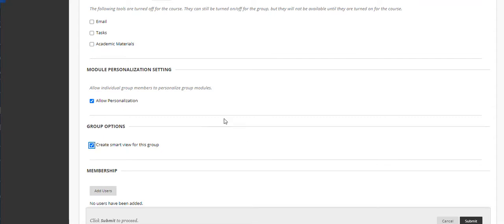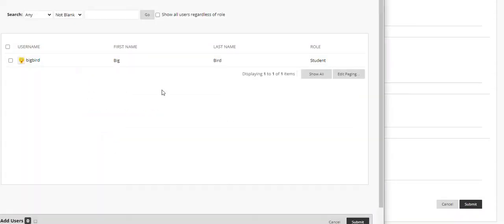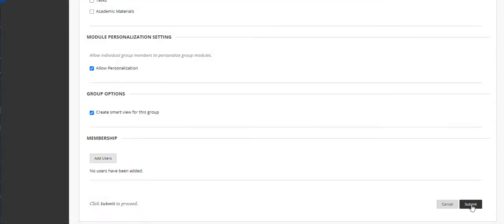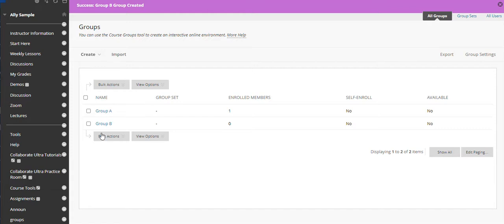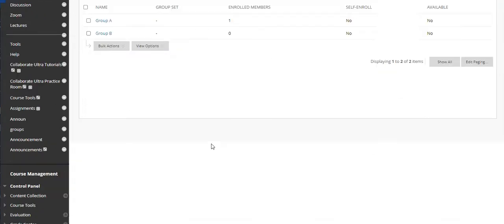I'm going to create a smart view, add users. I don't have any other users to use. You'll notice it'll still bring up people that are in other groups, so you have to be careful and know where you left off when creating your groups. And then I'm going to hit submit. So you can see I have two groups here. It'll tell you how many you have enrolled in each. And you're just going to keep doing that until you have all of your students in the groups.